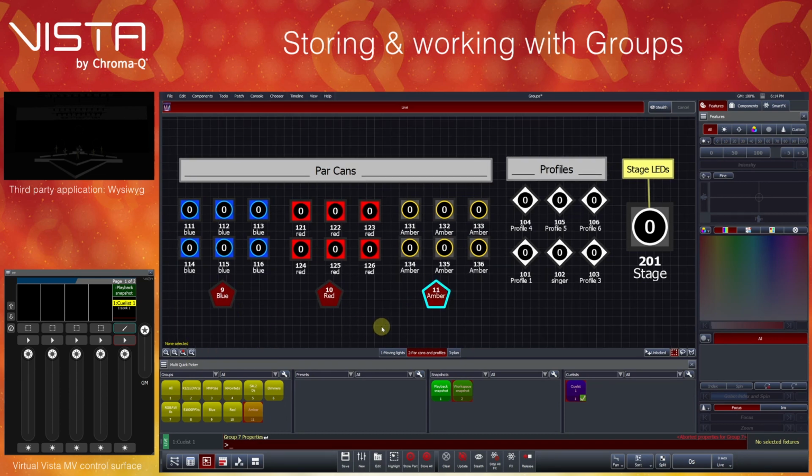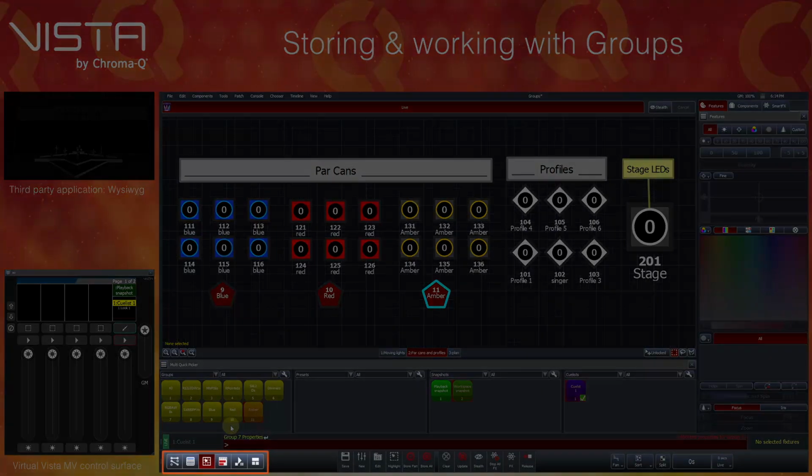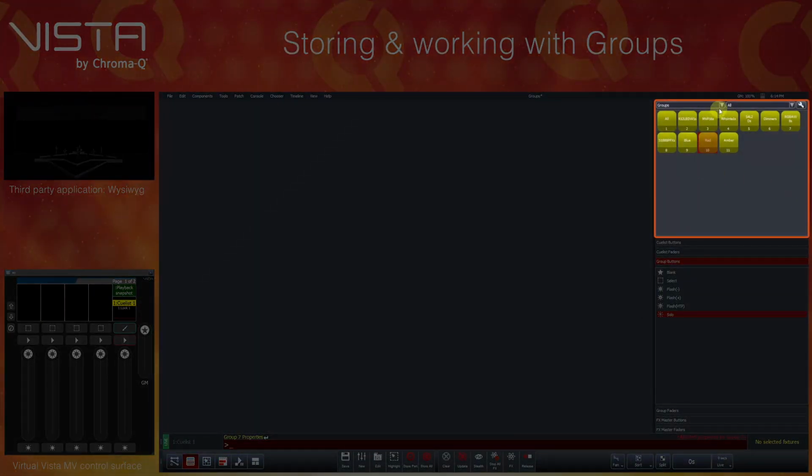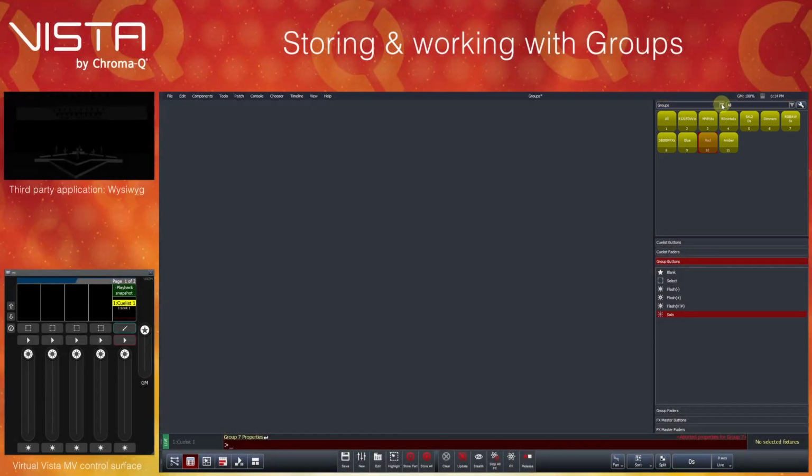Any show component within Vista can be assigned to a playback button or fader. To assign a group to a console fader, press the Virtual Console View window. Select groups from within the component picker towards the top right of the screen and simply drag and drop to a playback. Let's assign the blue, red, and amber pars to 3 faders.